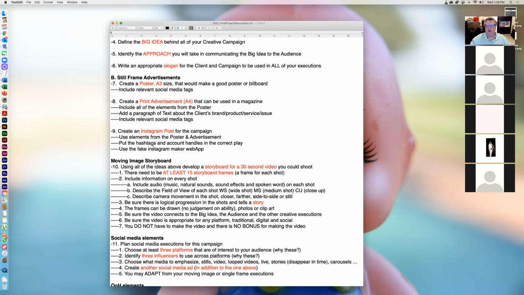So first thing is create a poster, going way back to the first project. This poster can be photographic, it can be graphic, you can draw it, you can build it out. It needs to be a poster that is communicating that big idea, needs to have the slogan on it, needs to have obviously the client's name on it, some hashtags and handles, so it needs to be connecting all the pieces together.